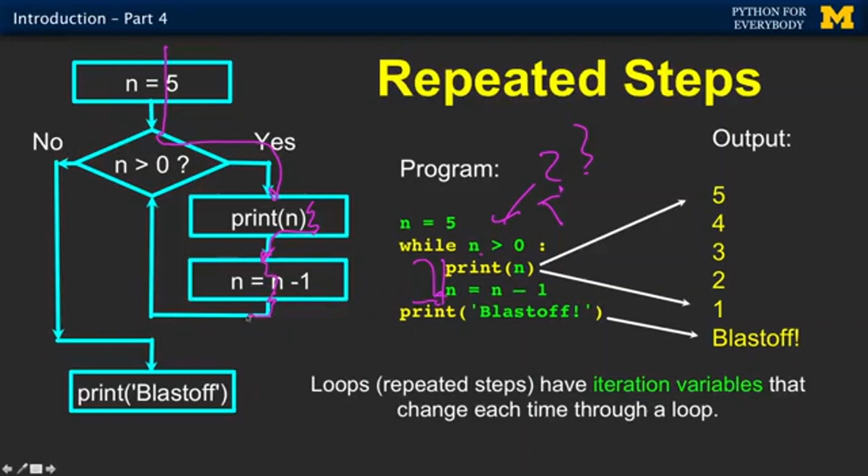Well, it's at the end of the loop, so it actually goes back up to the top of the loop. So it goes back up to the while statement. And we actually printed n out, which was 5. And then n became 4, and then it reevaluates this question. Is 4 greater than 0? Yes, it is. So it prints 4 out, and then it subtracts 1, it becomes 3.